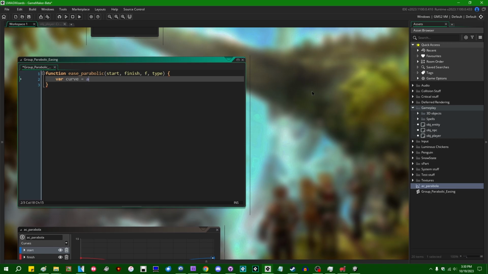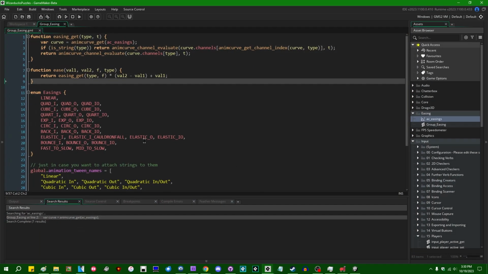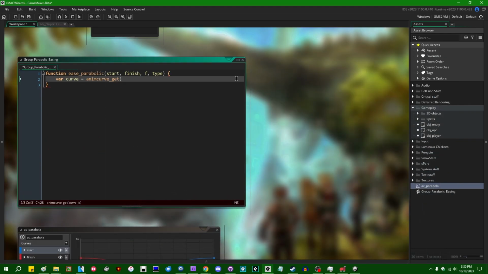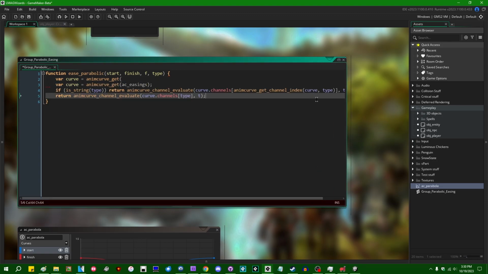I'm going to have to say anim curve get. Yeah, anim curve get. Boy, I was just looking at it. How did I do it in WizardDux? Alright, I can copy and paste. That'll probably make this a little faster, and then I'll just edit the parts that I need.